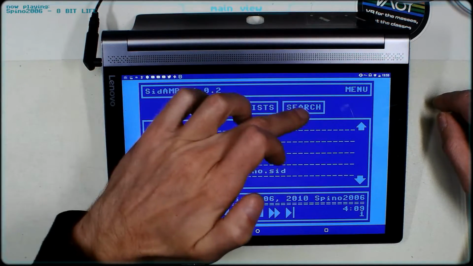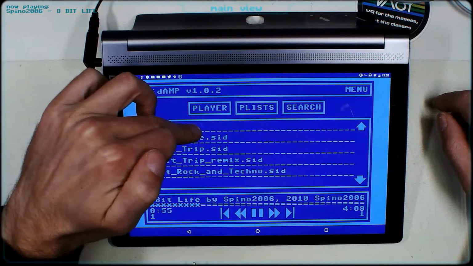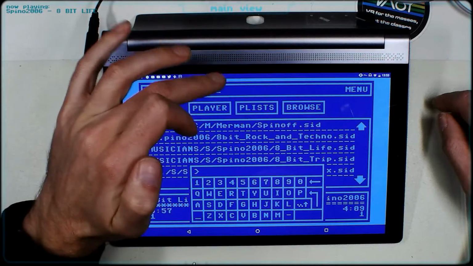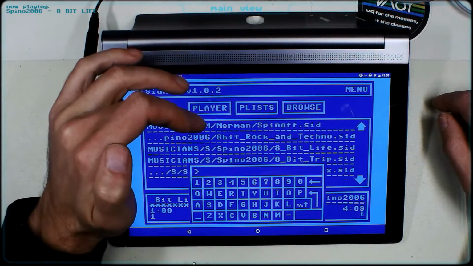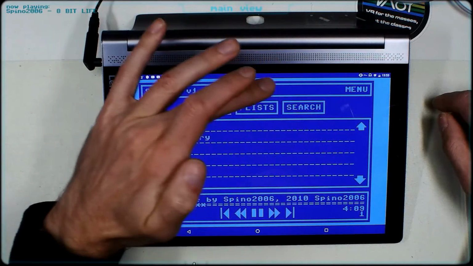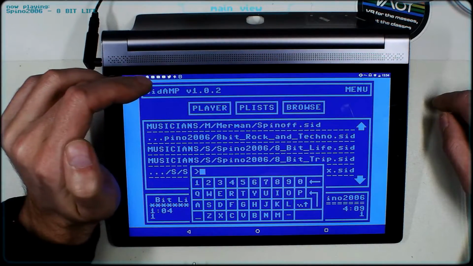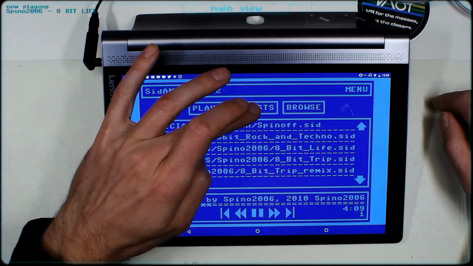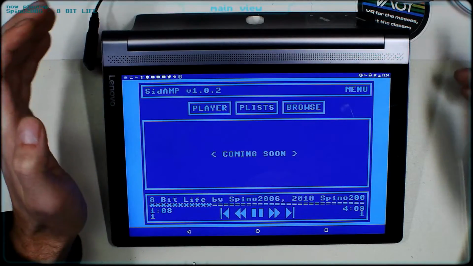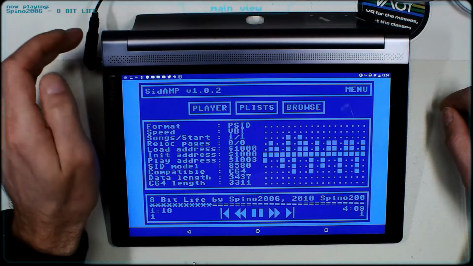One is the search function, where you can browse through your directory. Basically, it's named browse, but you can search for songs as well. And the next thing is the playlist support, which is coming soon, hopefully. And the third thing is the player itself.